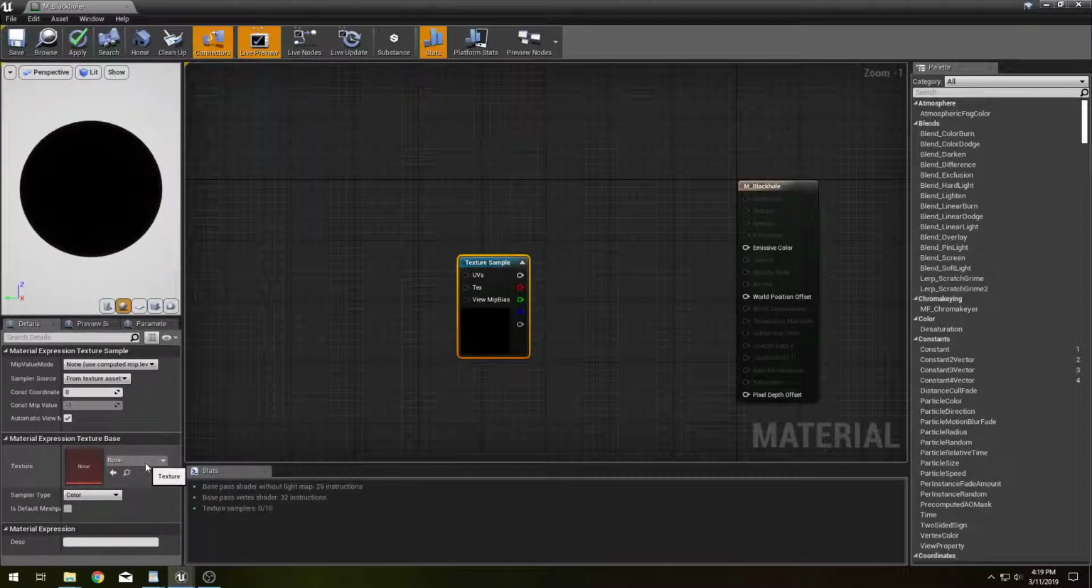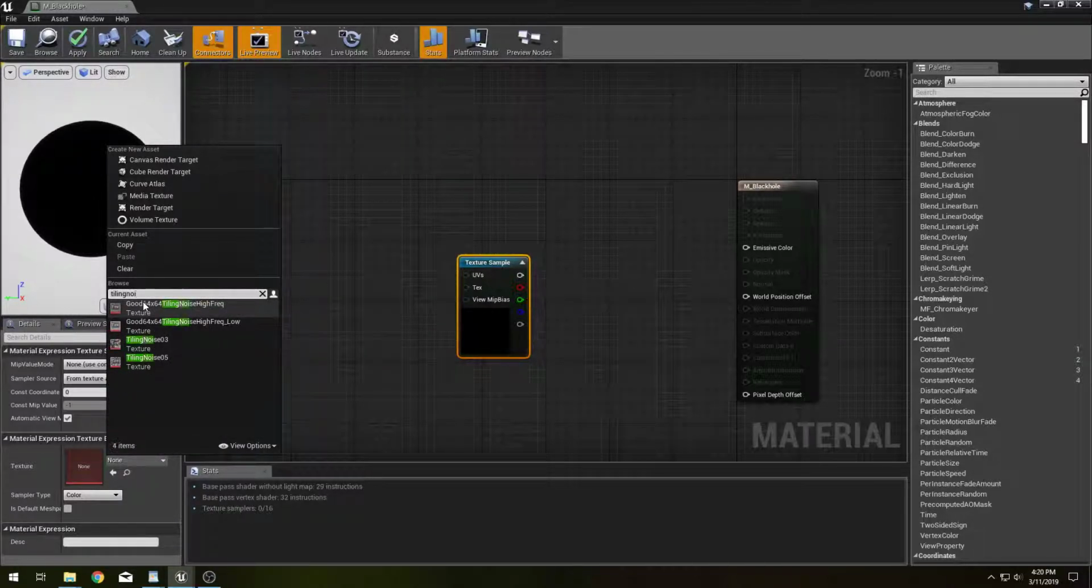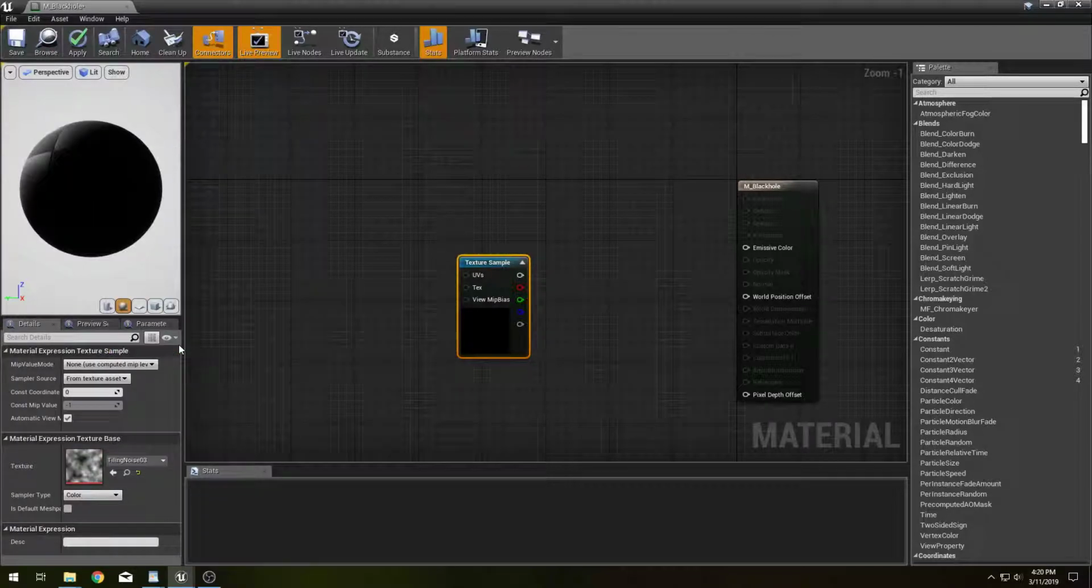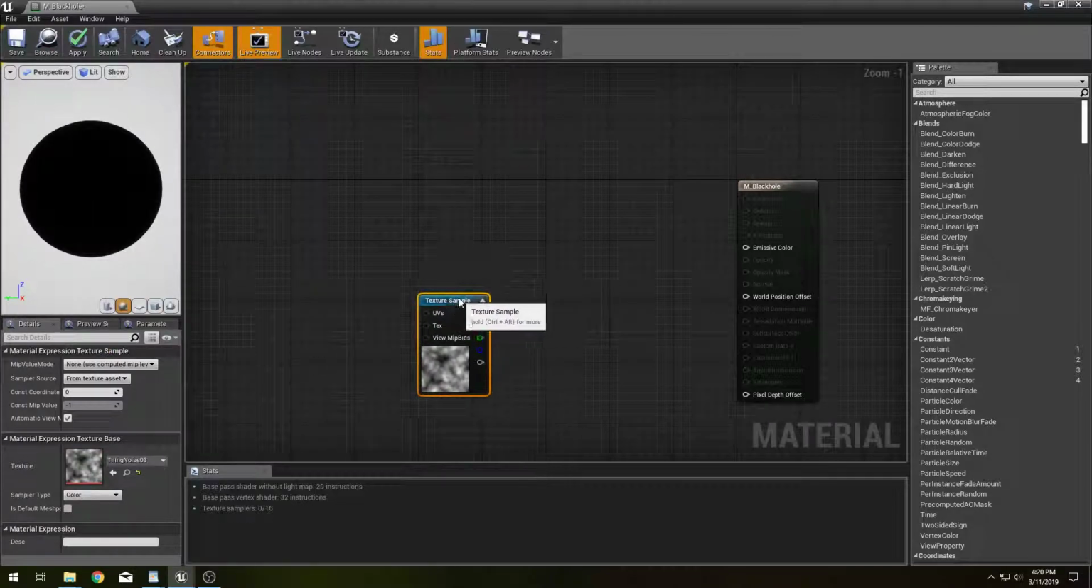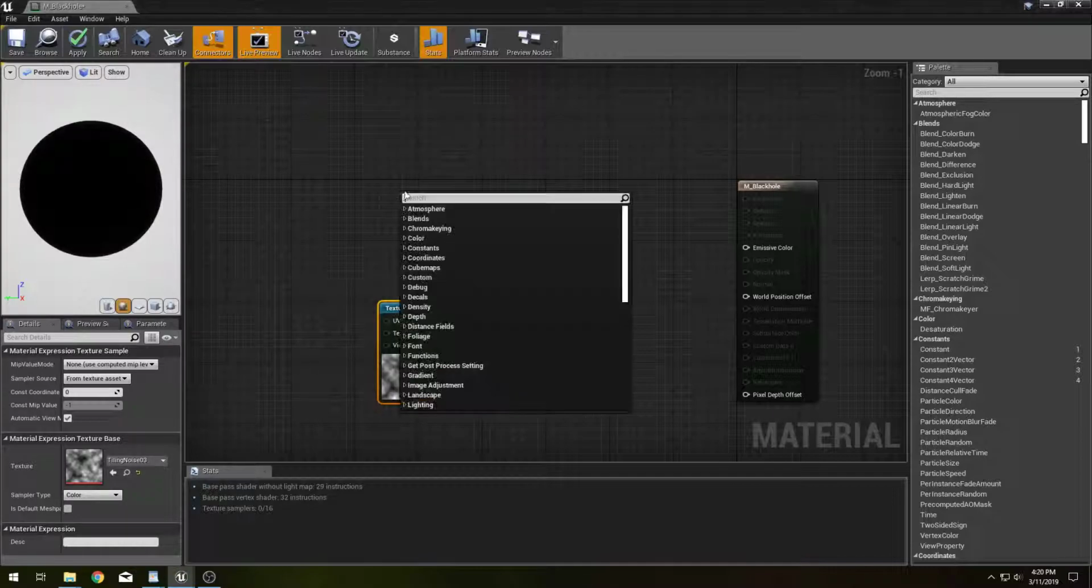And if you've imported the tiling noise successfully, you should be able to come down here to this texture and type in tiling noise. You'll see this tiling noise 3 is the one that we're wanting. There we go.